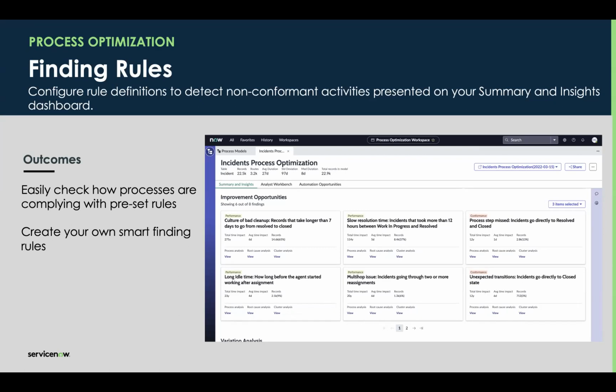You know your process, you know some of the efficiencies that you think are inside of them. You can use finding cards to grease the skids and help you find opportunities to improve more quickly, or prove out that those opportunities to improve exist. And then these finding rules are also useful when you want to highlight specific non-conformant activities. So if you start looking at some of the ones on the screen here, things like records that take longer than 7 days to go from resolved to closed, or multi-hop issues, or things that are going directly to resolved and closed. Those are process issues that we should be addressing, or non-conformant things that we should be calling out.